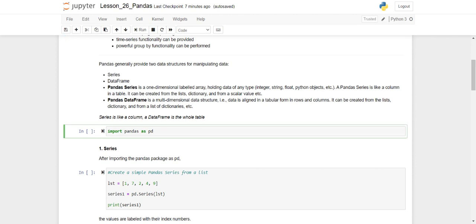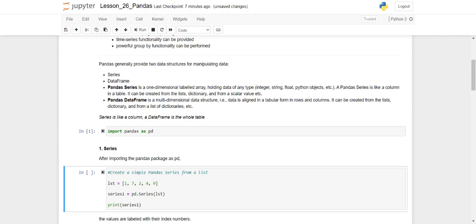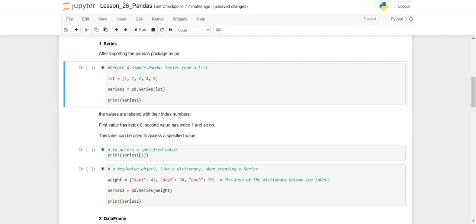First, we need to import pandas as pd, and then first we'll try to create a series with a list. So there is a list, a numerical list, which has some numbers in it. To create a series, we call pd.Series, and in parentheses we give the list name. So there is a Series function to create a series in pandas. So pd is the pandas short name, dot Series we are calling the function to create a series.